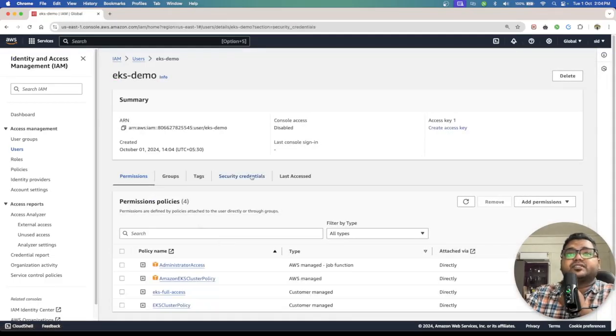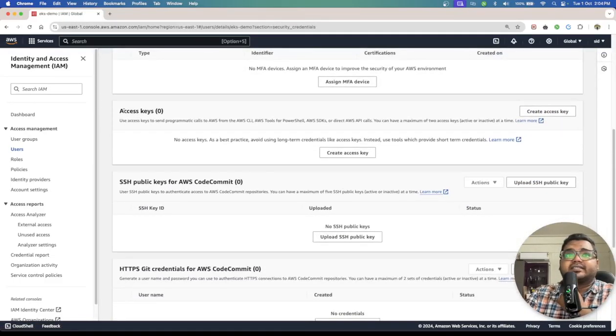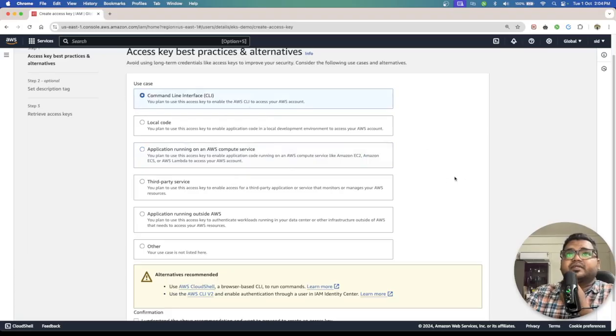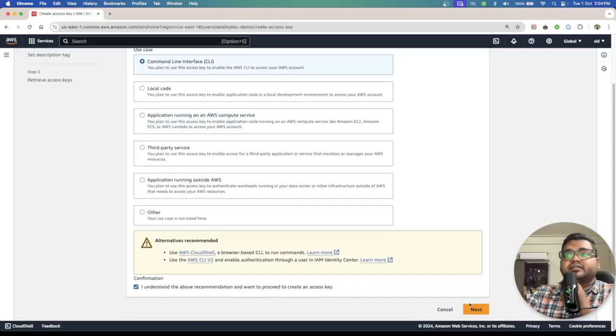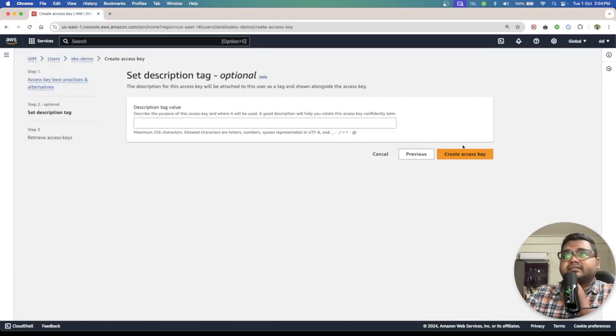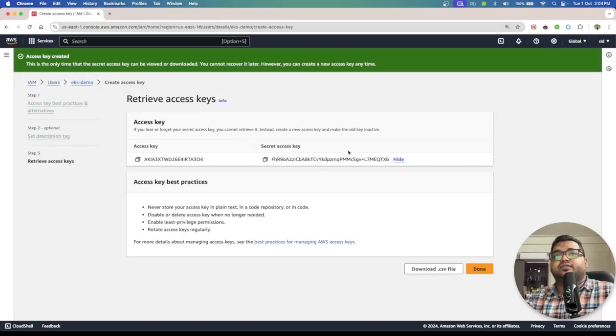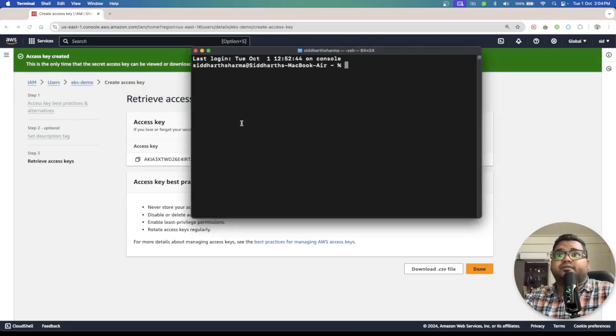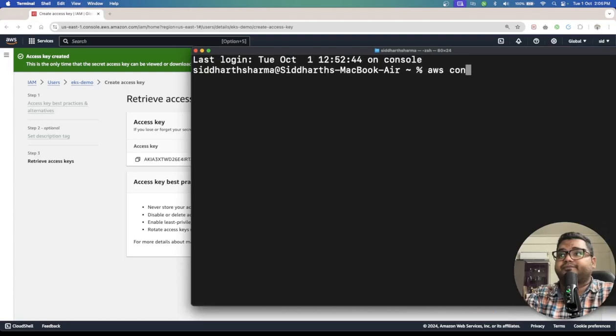Then we'll be moving on to security credentials, and then we will be generating the access key, right? So I will be clicking on this button called create access key. The use case will be command line interface. So we hit next, and these are the two things that are now visible, right? So what we'll be doing is going to the terminal and typing AWS configure. So let me just zoom into the terminal as well now.